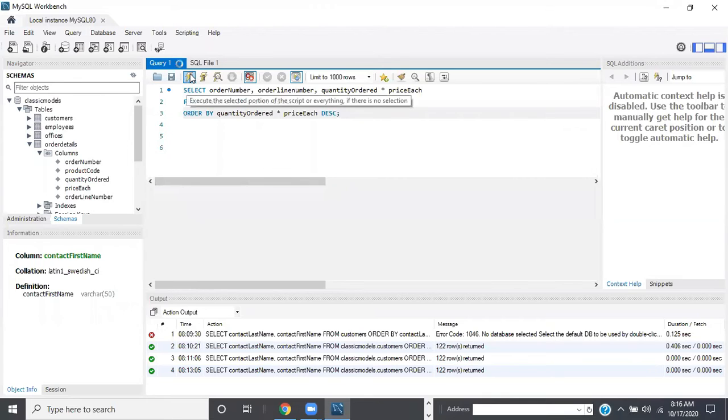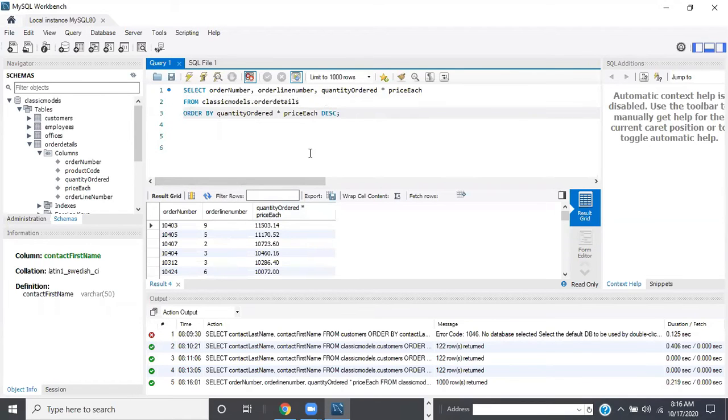So let's see what happens if we run this. Okay, so here we are. The reason why I put the column name quantity ordered times price each is that, if you notice in the result grid, that's what comes out as the heading. All right. So I've got order number, order line number, and then the values of the 2 columns, quantity ordered times price each, to come up with the result. And so we're ordering this result using order by in descending order.